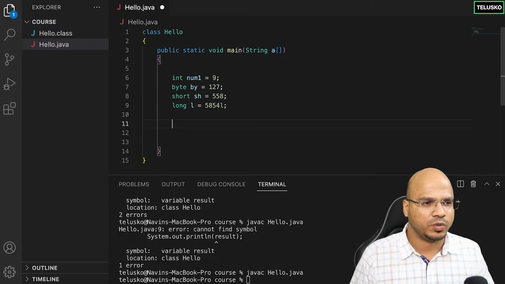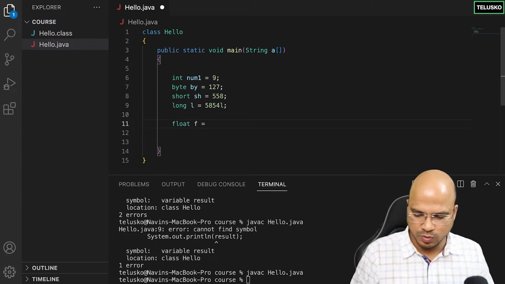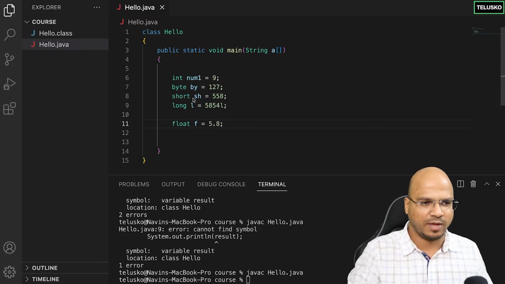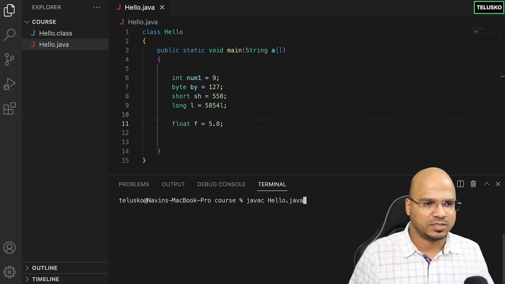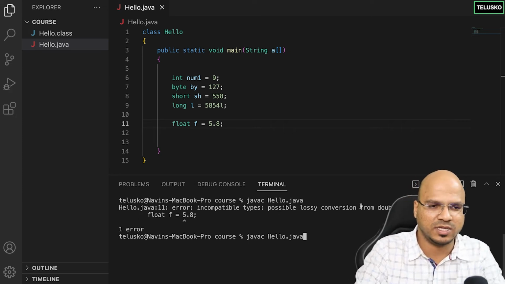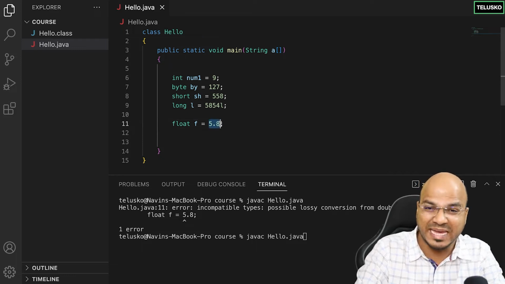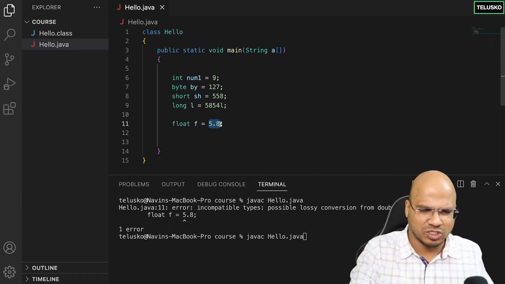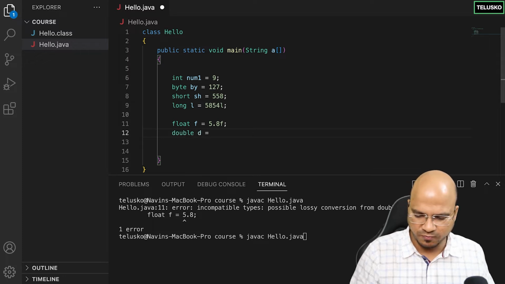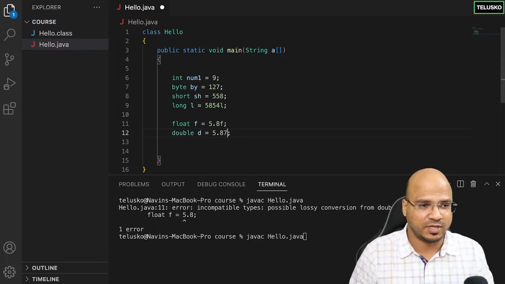And what can you do here with float? So you can say float f is equal to 5.8. Okay, let's try with 5.8 and let's see what happens if you try to compile this. Compile. Okay, you can see it is giving you error. It says again possible lossy conversion from double to float, because by default 5.8 is double. If you want to mention hey that's not double, that's float, you can put an F at the end. That should work. You can work with double as well. Double d is equal to 5.8, same value, but this time it is double.